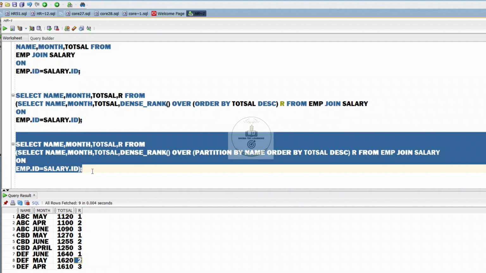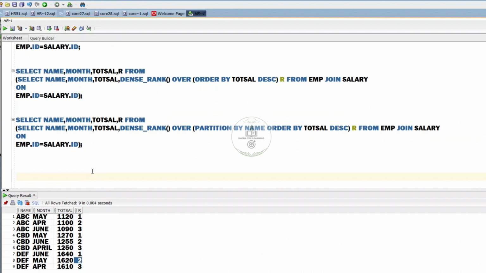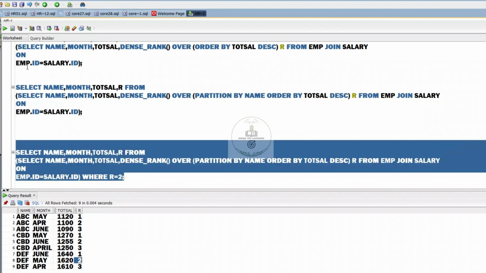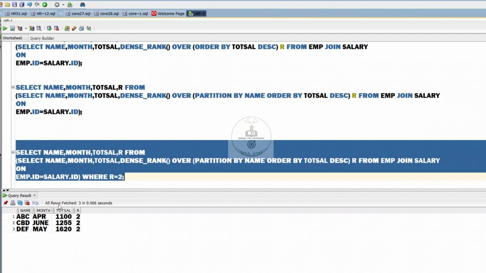Now for that we want to make some changes in the statement above. Copy the statement above and paste it down. Here we need to write our condition where R equal to 2. That is, we are telling that I need to get the data present in the second rank, only that data. Now select the statement and run it. Now see here, we got the exact result, based on our output.